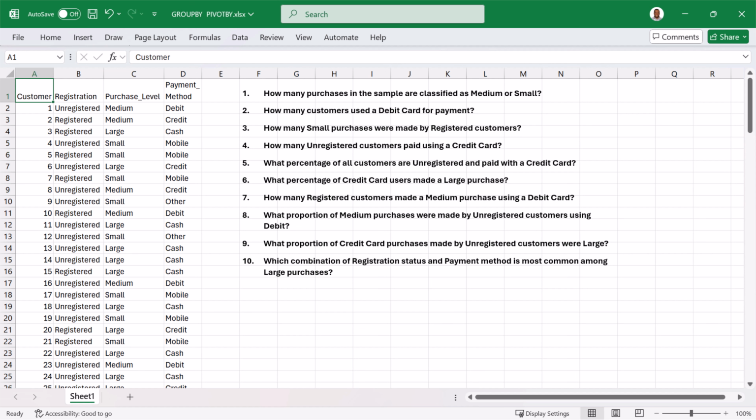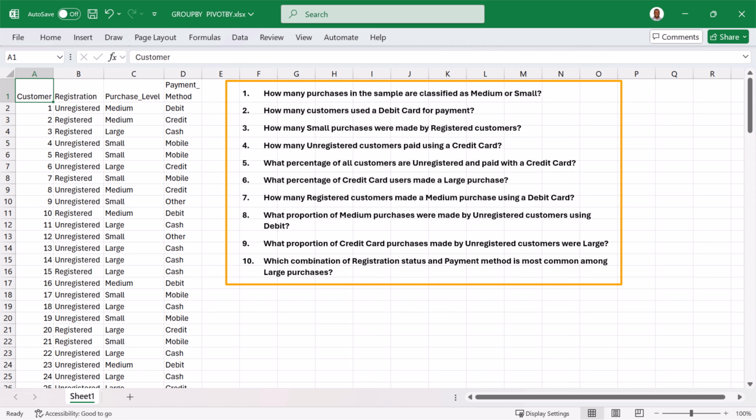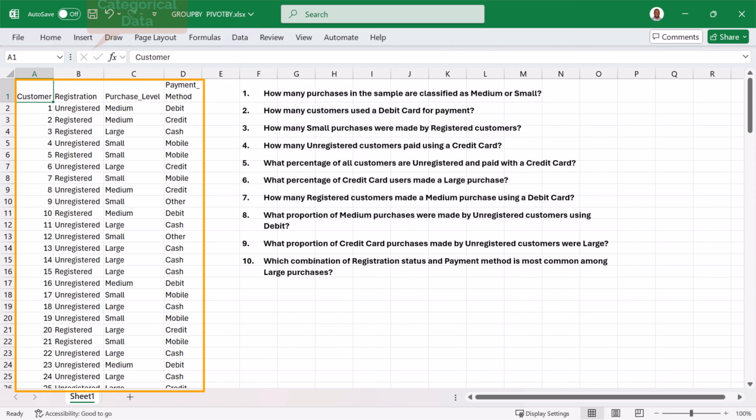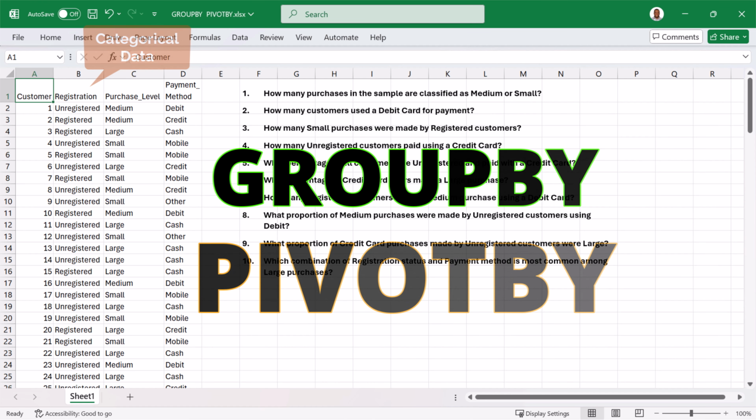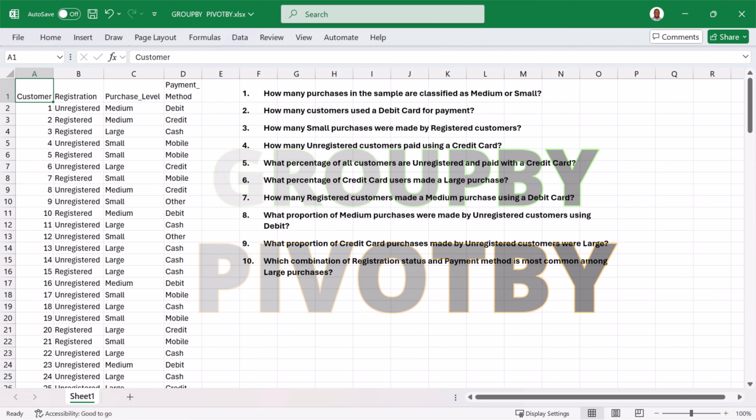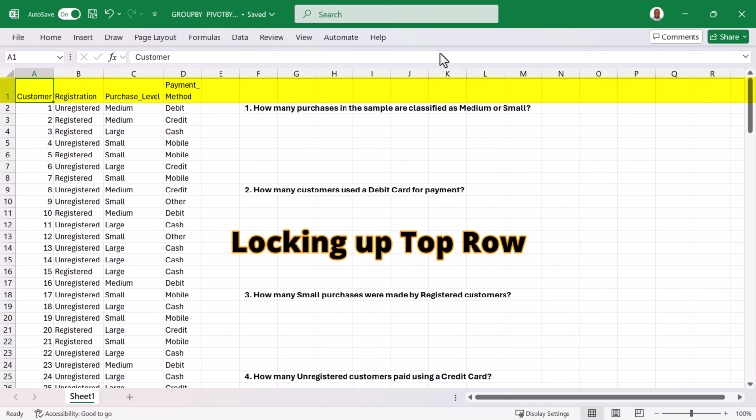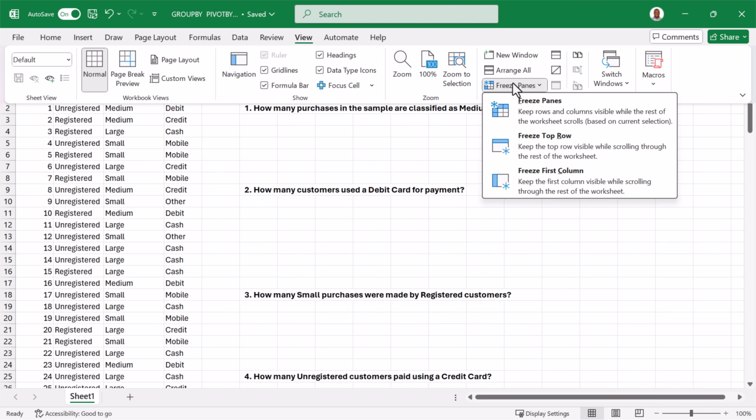In this video, I'll show how to answer these questions based on this qualitative or categorical data using GROUPBY and PIVOTBY in Excel. I will begin by locking up the top row. Go to View, Freeze Panes, Freeze Top Row.